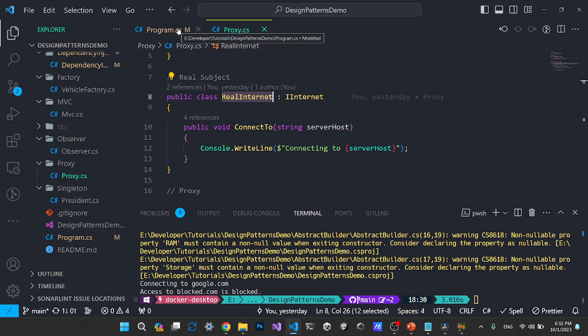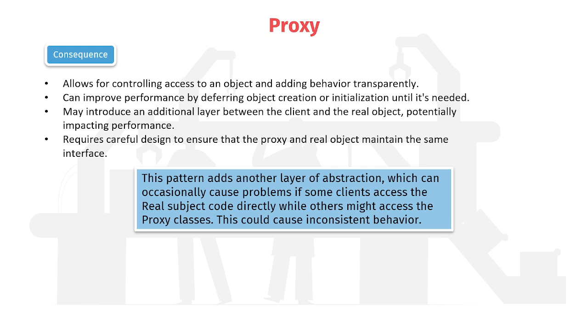That introduces a problem to our design pattern. But if you want to have a proxy class between the real object and whatever you want to do, then the proxy design pattern is the way to do it.